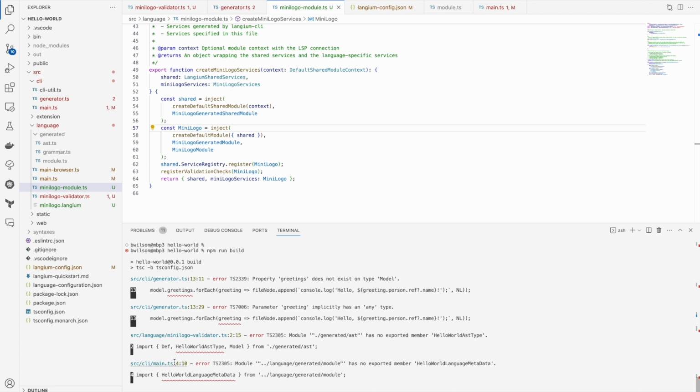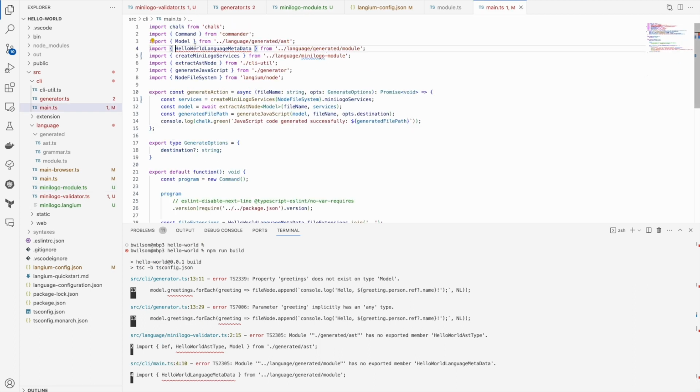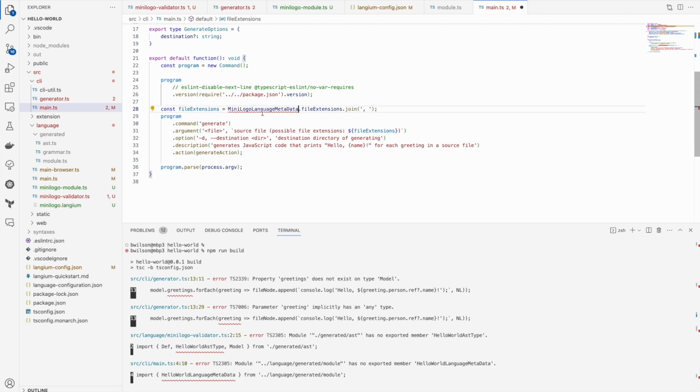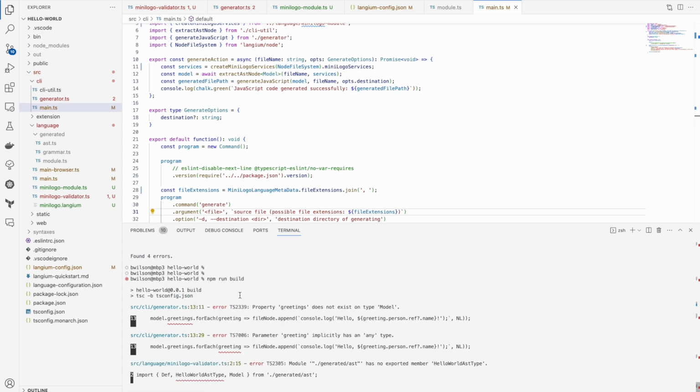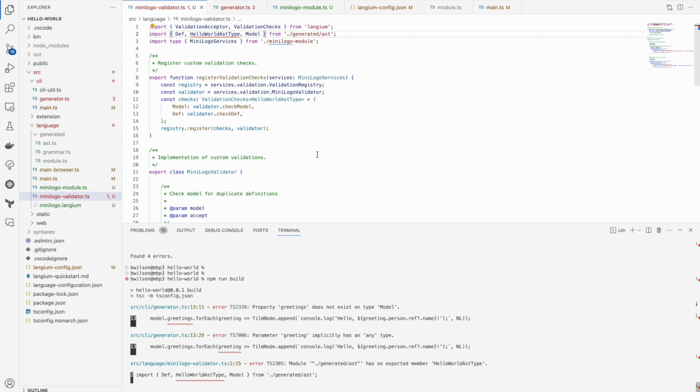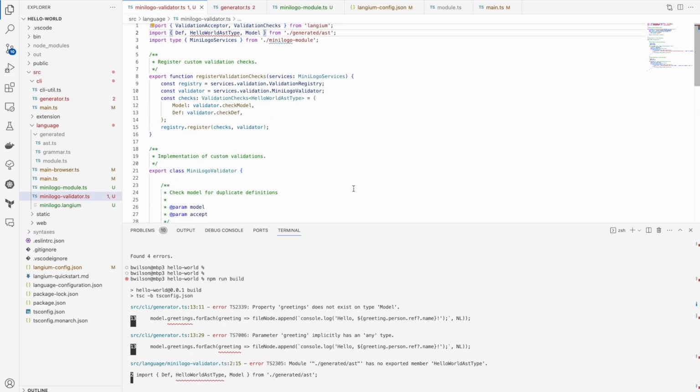Now there's one more at the bottom here. Yes, this will be MiniLogo language metadata. So all these generated things have been updated kind of as you would expect with the name of the language. Okay, let's update the reference. Alrighty. It's looking better. Now we're caught up. Okay. Now we can focus on the generator changes. Oh, one more here. Missed it.